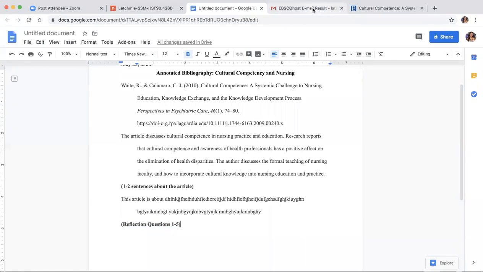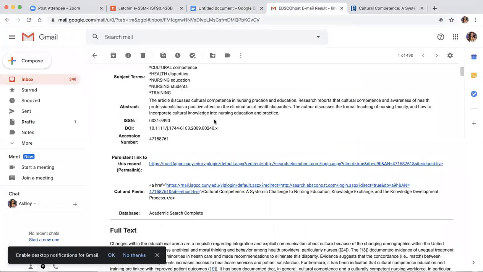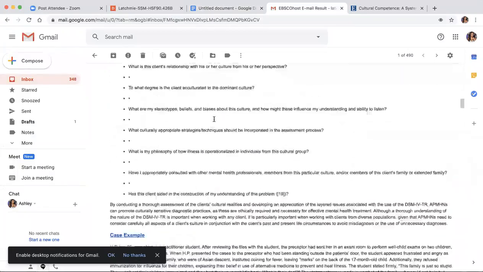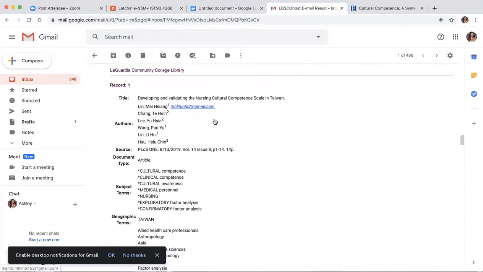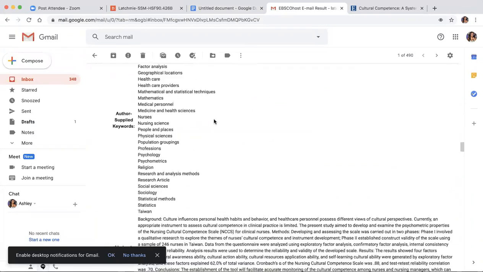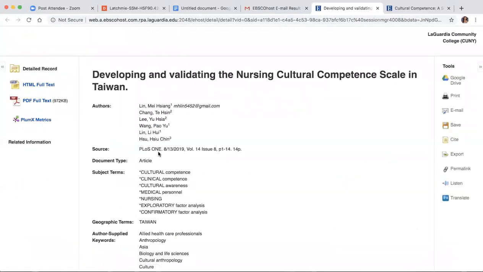Okay. So the second article now, we're going to just make sure that, say that the 1 to 2 sentences about the article were complete and the reflection questions were complete as well. So now we're going to go back to our email and we're just going to scroll down. I'm using Gmail, so it might be 2 different emails on your end, but on my end it's in one email, just right on top of each other. And now I'm going to hit the same thing, persistent link to this record. So it's permalink. I'm just going to hit that link and then do the same thing again.